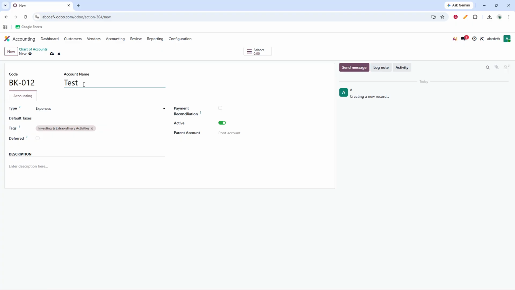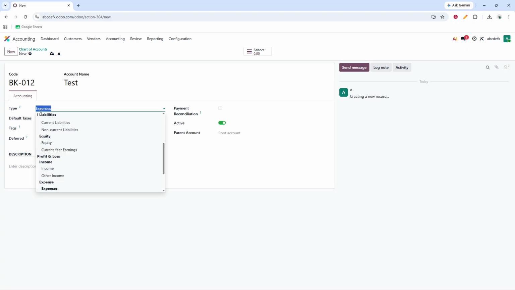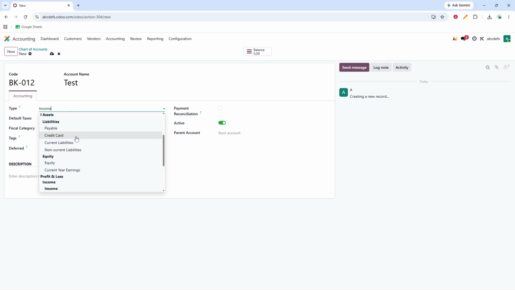After that, select the appropriate type. This is one of the most important settings because it determines how Odoo treats the account in reports and financial statements. Make sure the type matches the account's purpose, whether it relates to assets, liabilities, income, expenses, or another category.